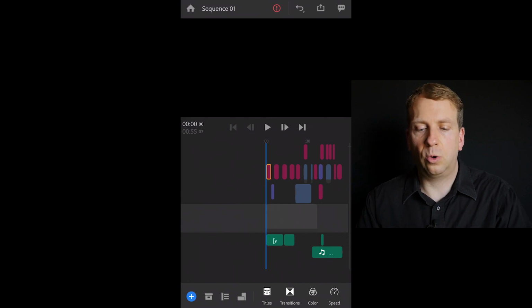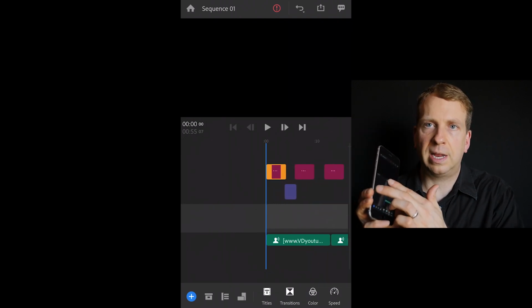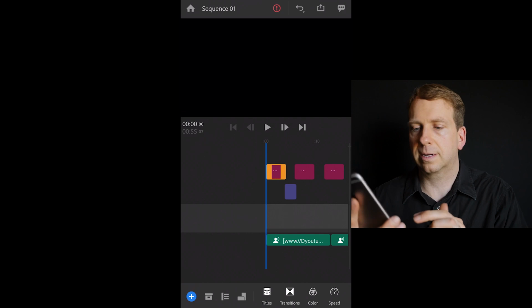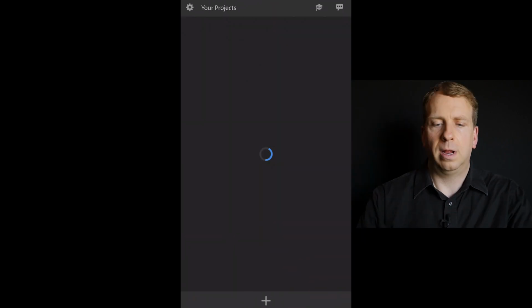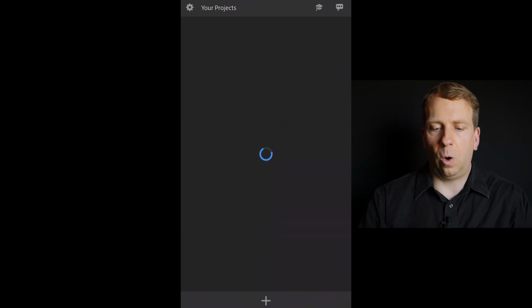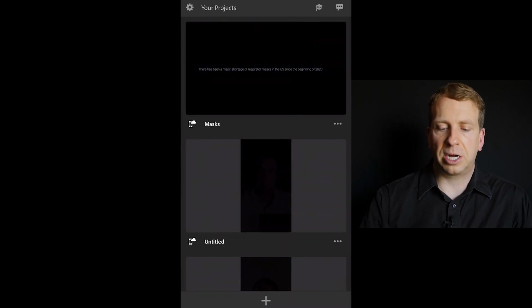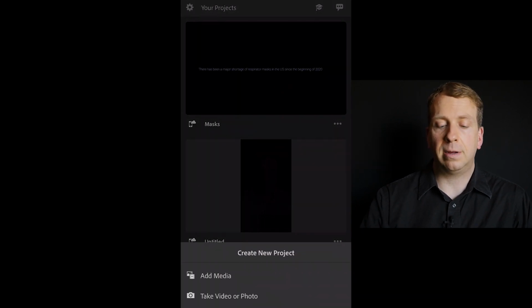In the preview panel, you'll be able to see the play controls. We've got play forward and backward. Down in the bottom, we've got our timeline. I can use my two fingers and spread the timeline out like this. Very helpful. Let's go back home, and we're going to create a new project. To create a new project, you go down to the plus sign. Very simple. We can add media, take video, or photo.